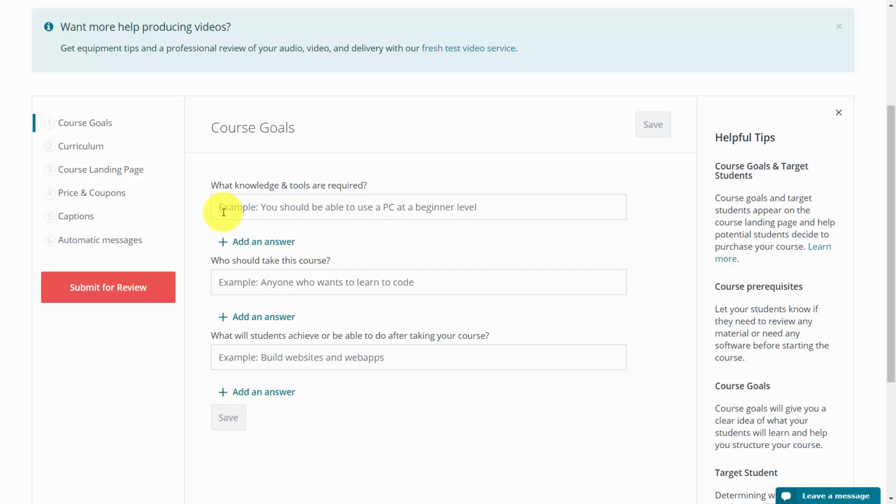And one of the first things you're going to be asked is what knowledge or tools are going to be required. And what you want to think about here is whether or not there's going to be some kind of level of knowledge that your students are going to need to have in order to take your course. Typically, if you're going to be creating a beginner course, they aren't going to have prior knowledge of what you're going to be teaching them.